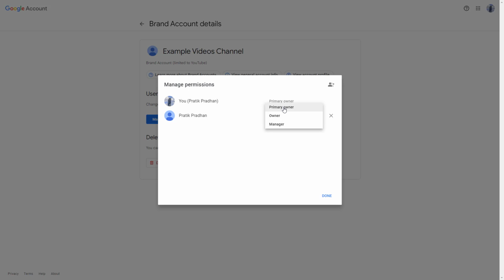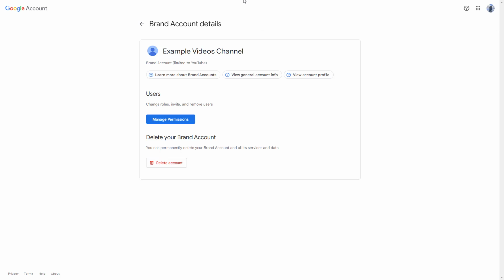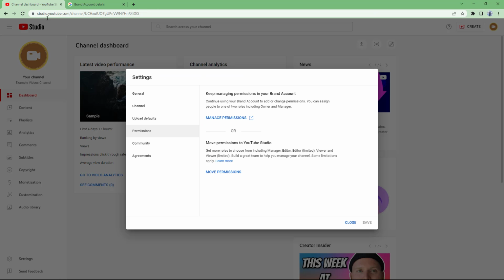Let's say, for example, you transfer the ownership of the brand account to the other owner. The other owner will then become the primary owner and will be able to delete you from the permission section as well, because they will have the permission for the entire brand account once this is true. You can also remove them from over here, as you can see, and this is what you have.